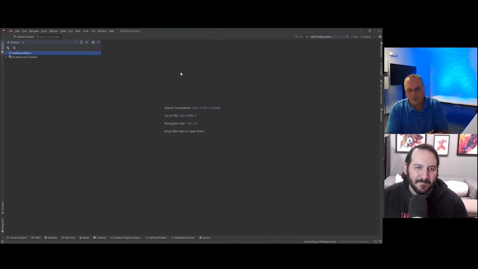All right, so here we go. We're loading the app up now, and you're going to see the client, server, and shared, your basic separation of architecture: UI, server, and then the data layer.